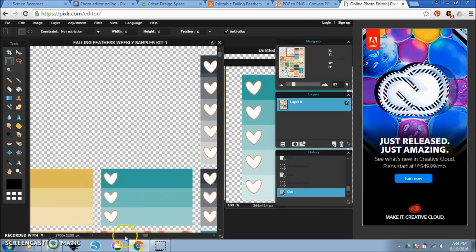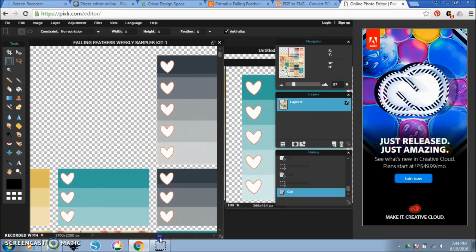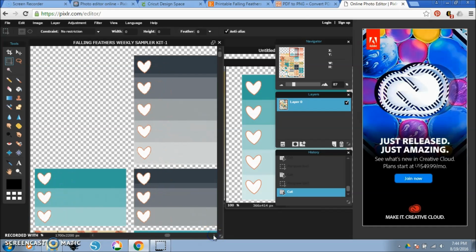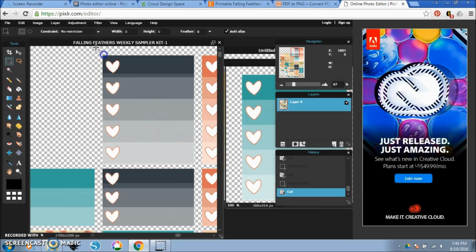Whoa! Like I said, my mouse is sort of acting up today, and I'm not quite sure why. I thought that I had dead batteries and it wasn't letting me click things, but I don't know.